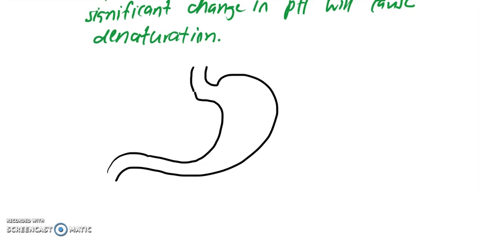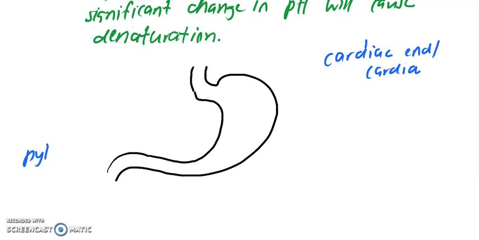This anterior part, or closer to the top, we call this the cardiac end because it's closer to our heart. So cardiac end, or you can say this, the cardia. This side here, closer to the bottom, we call this the pyloric end. Pyloric end. And the naming will be helpful in a sec.